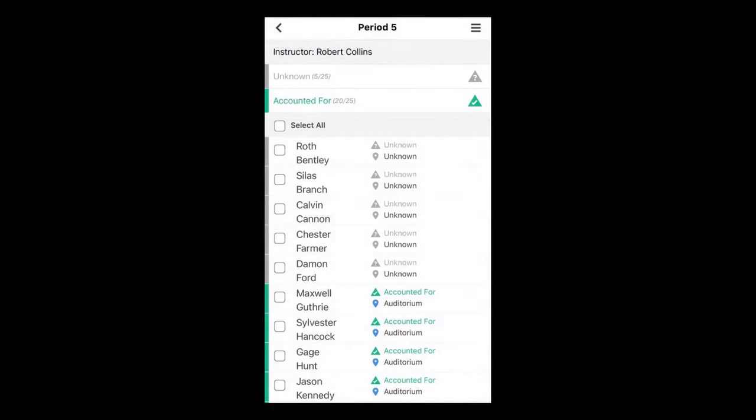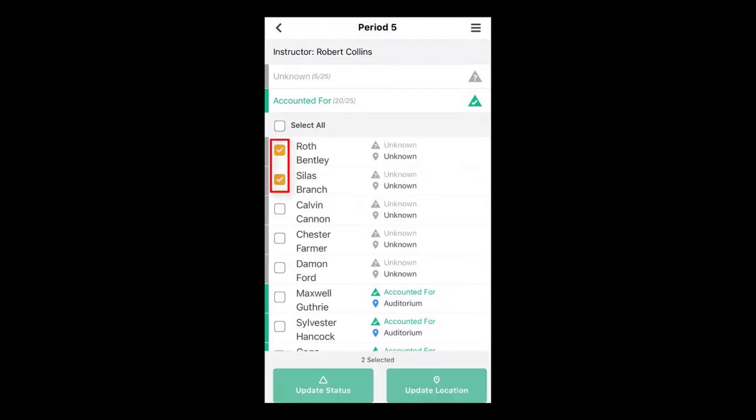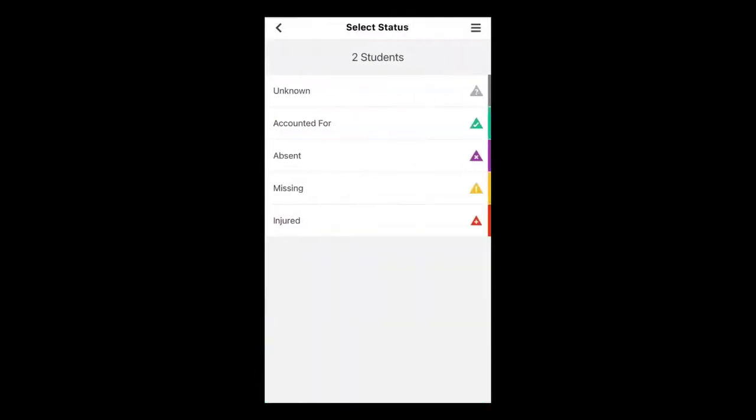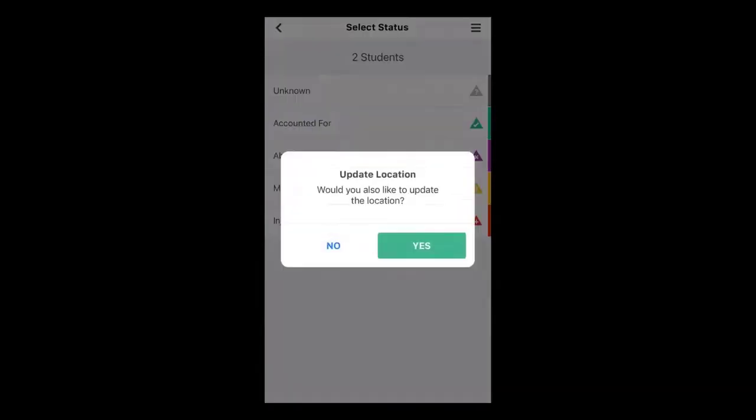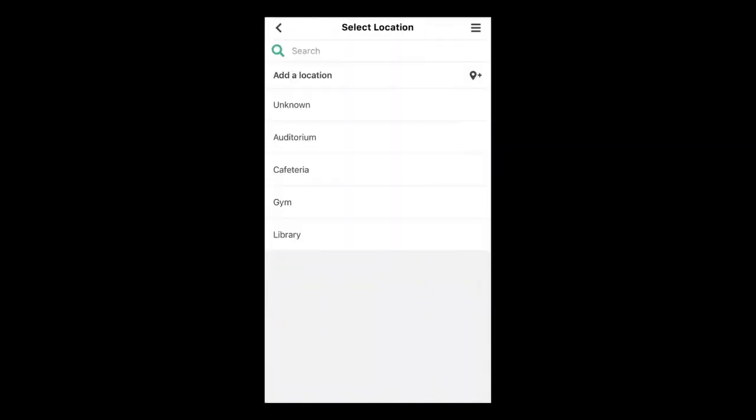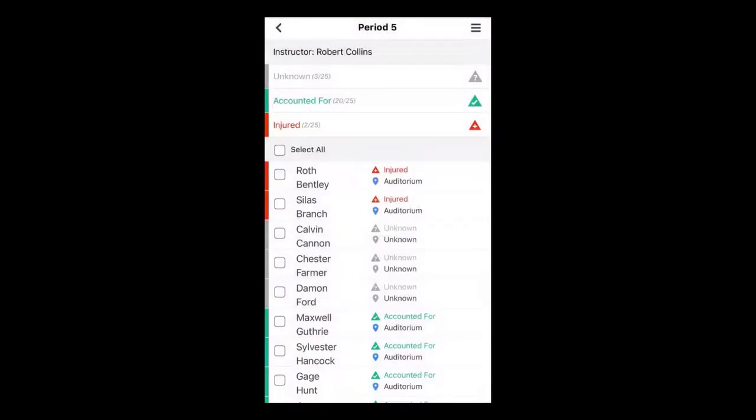Let's say Ross and Silas are with us in the auditorium, but they're injured. What we'll need to do is select them both and then click the Update Status button. From there, we're going to select the status of injured. We'll then click Yes to update the location where it can either be selected or added. In our case, we're going to select Auditorium. And now, back on the roster screen, we can see that they've both been updated.